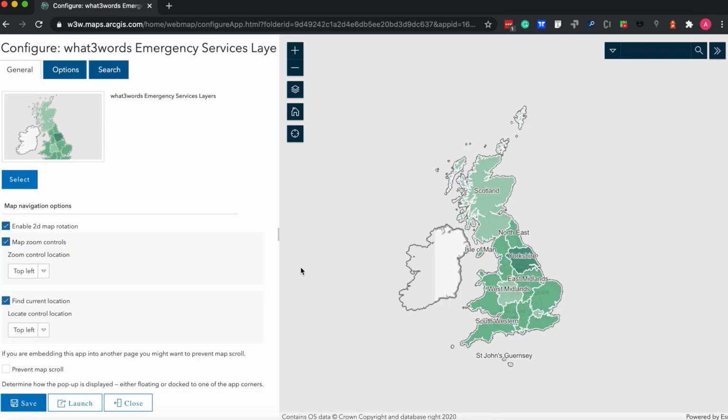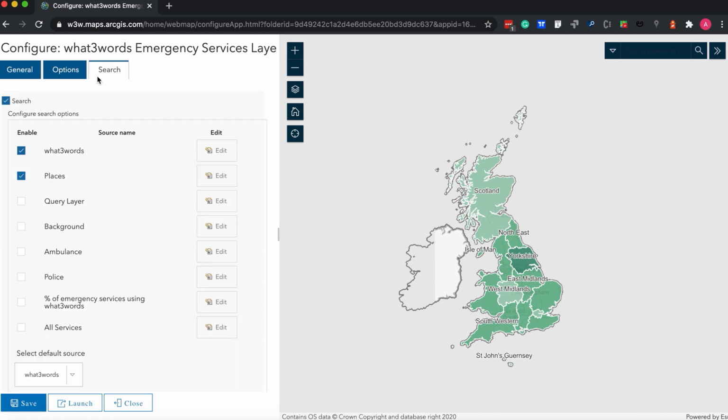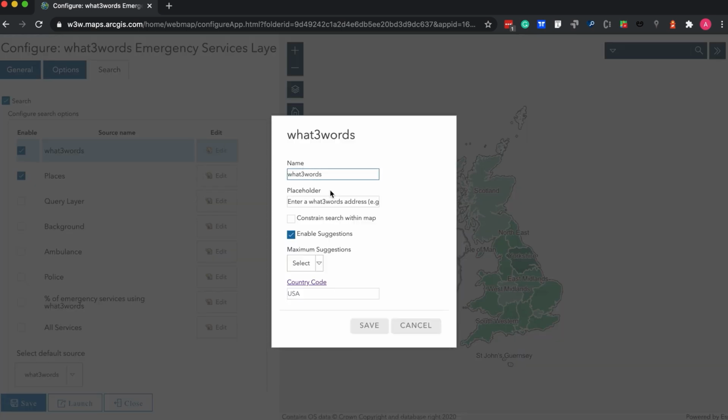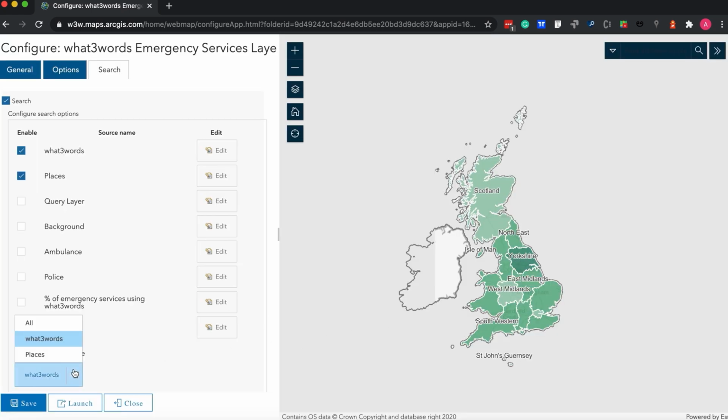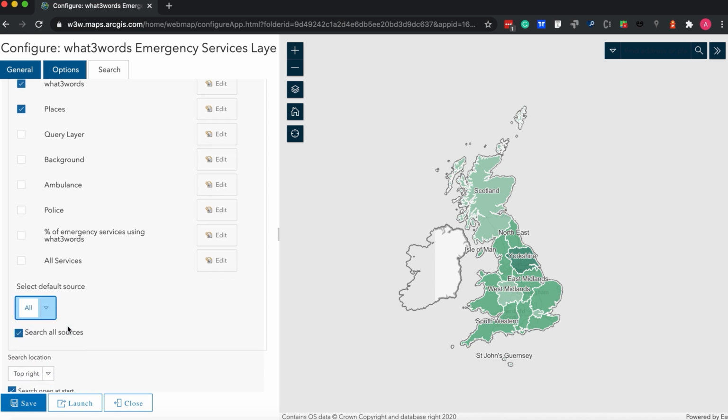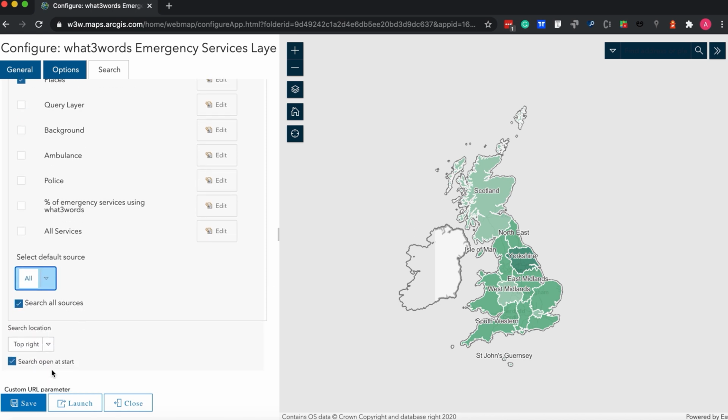In ArcGIS Online, you can also publish web apps which allow you to share a map and layers with your users. As an example, we've created a map to display which emergency services in the UK accept a 3-word address on a 999 call. I'll explain a little more about this use case after the demo. As you can see, you can customize the web app. Where the what3words appears under search, you can also play around with the settings. Once you save this, it allows you to create a map to share with other colleagues or public users.